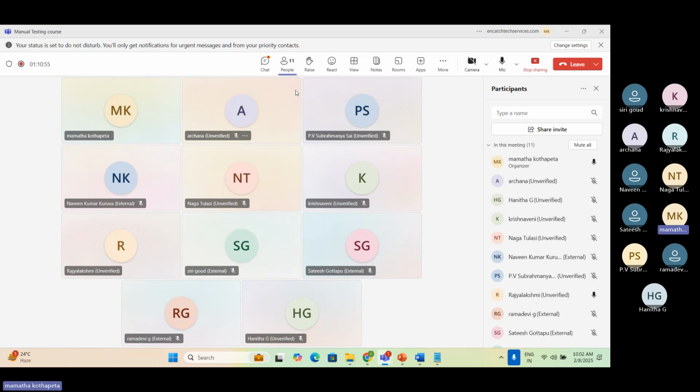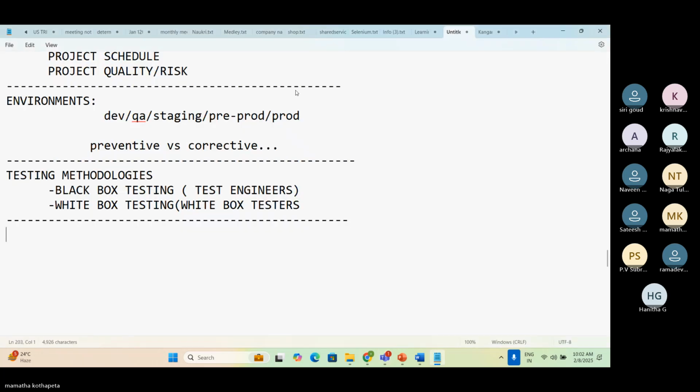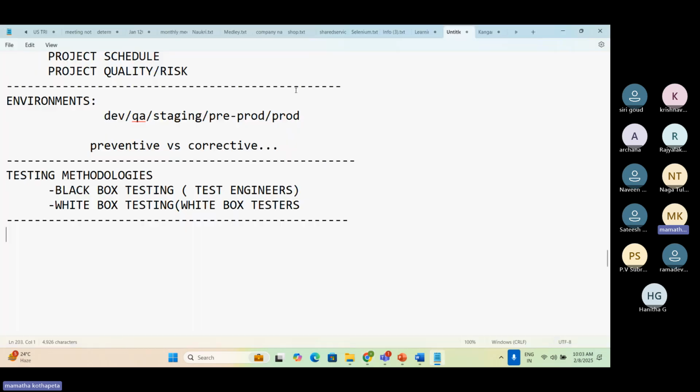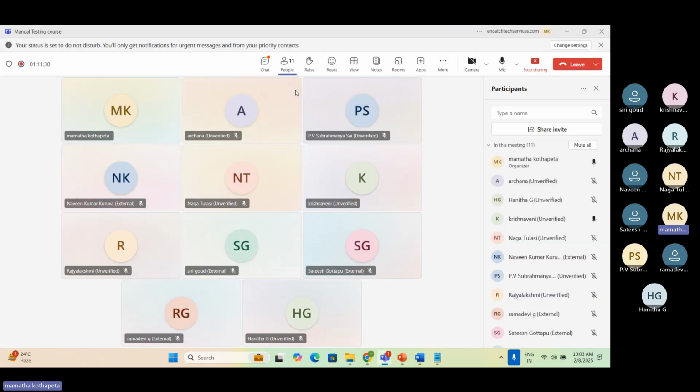Okay, so far good. We are making good progress. We'll go a little bit further in. Now that we understood the software development life cycle, and how the testing is done, now we understand the methodology. Okay, that is very important. Krishna, you can go on mute if you have any questions. Otherwise, you can go on mute.